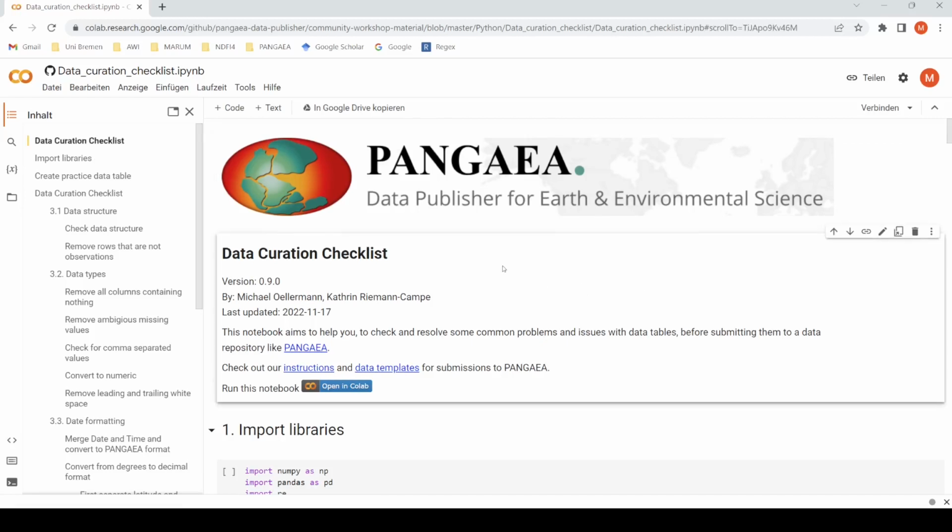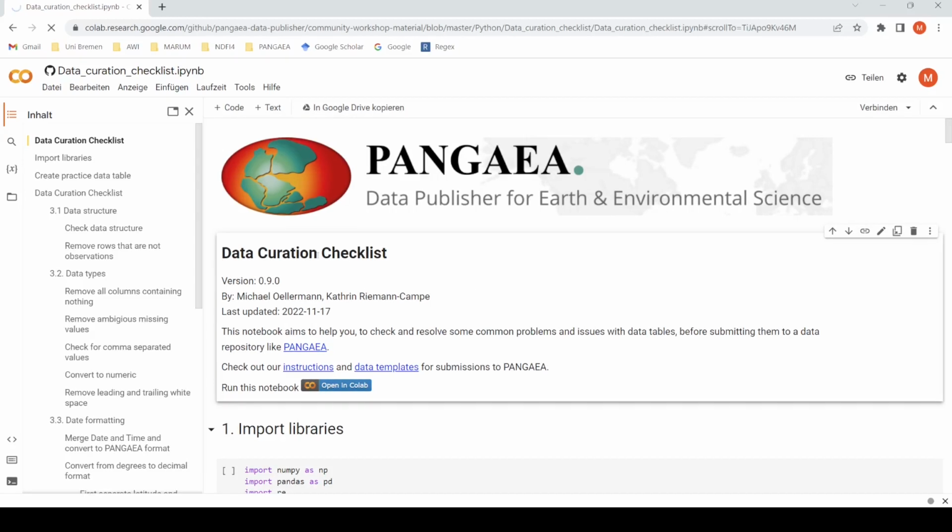This data curation checklist contains a lot of things which we as data editors encounter during our everyday work. So lots of issues we have with the data submitted to PANGAEA, and the idea was that we include those things and that supportive code to help you in advance to curate your data before you actually submit it to us. First, we start with just reading the general information.